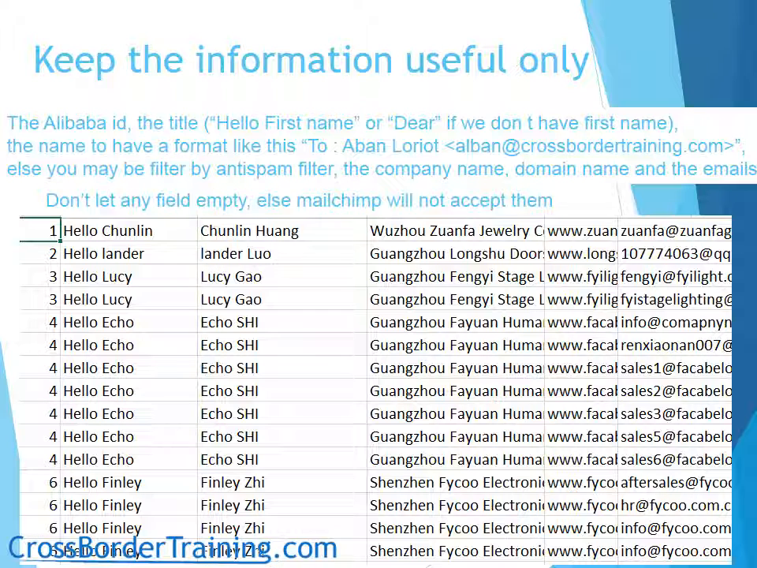So to not be too formal, you have to remove all the Mr. and Mrs. and keep only the first name. You remove the last name, it doesn't matter. And you see here in the second row, "Hello Chenli", or "Hello Lander", or "Hello Lucy". Here we're using "hello" plus the first name when there is a first name. If the person didn't fill in the first name field when they wrote their information on Alibaba, you wouldn't have it here.